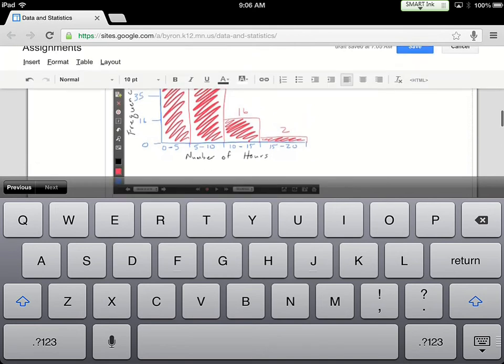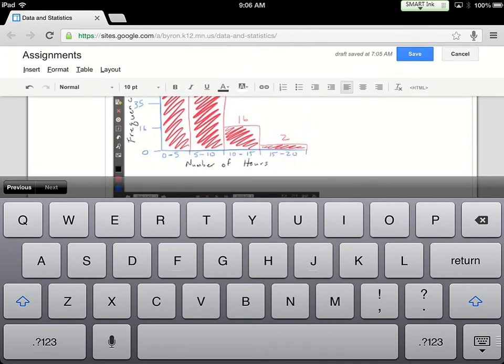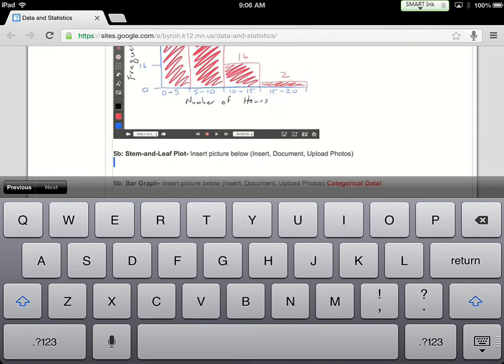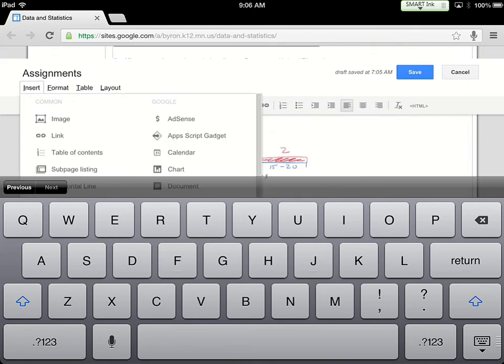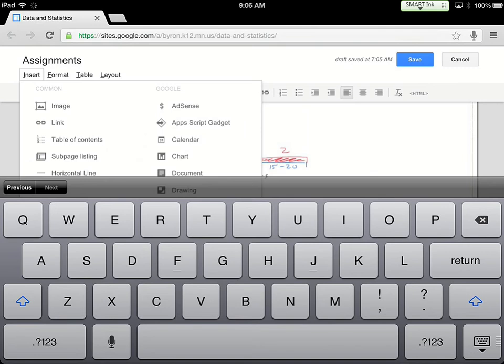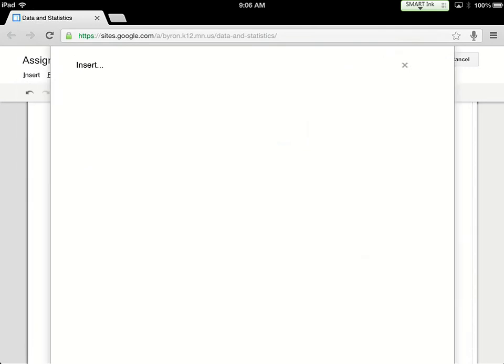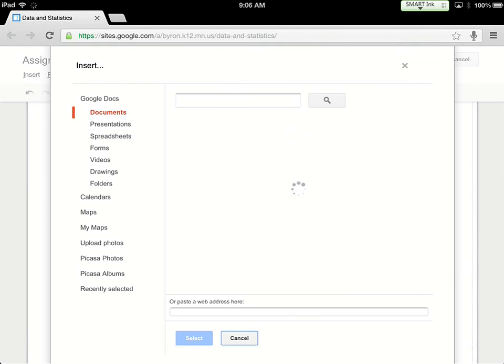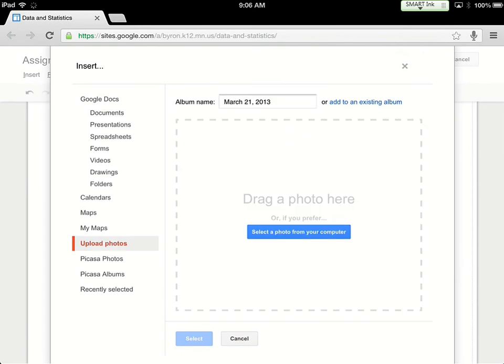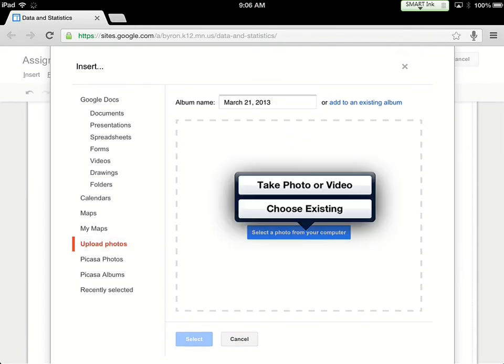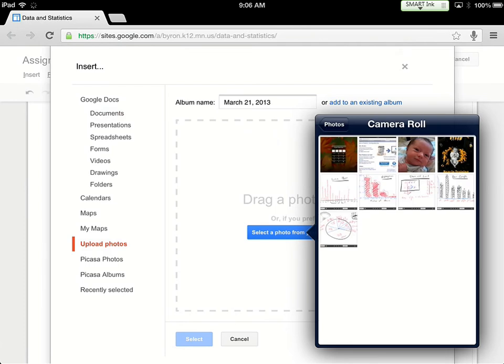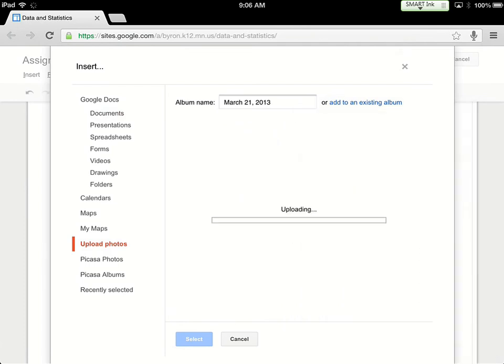Now these might be different days of assignments, but this is still showing you how to get this done for all these. So again, it didn't show it to me, so I got to scroll around a little bit until I find the word document. Upload photos, select it from my computer, choose existing, stem and leaf plot.